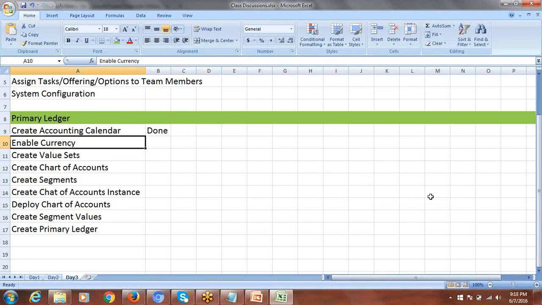The next task is enable currency. As we know, in the EBS environment, whatever currencies we require as functional or foreign, we have to enable. If you don't enable the currency, you cannot get into ledger creation first. If it is a foreign currency, you cannot see it in the transaction process. That's how we have it in EBS. But when you talk about Fusion, by default all currencies are enabled.